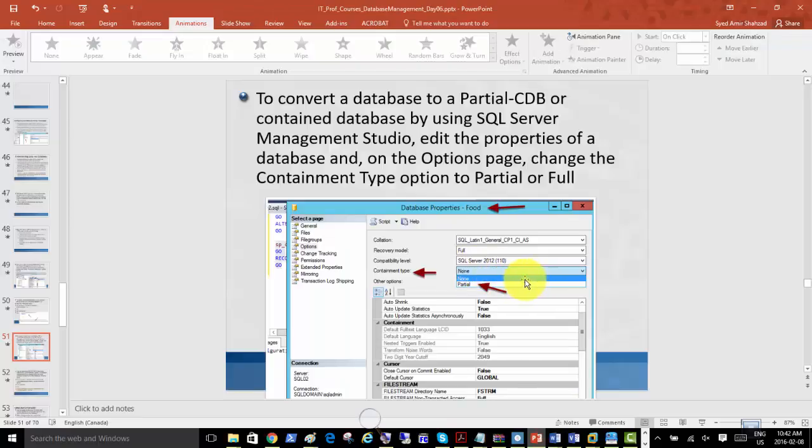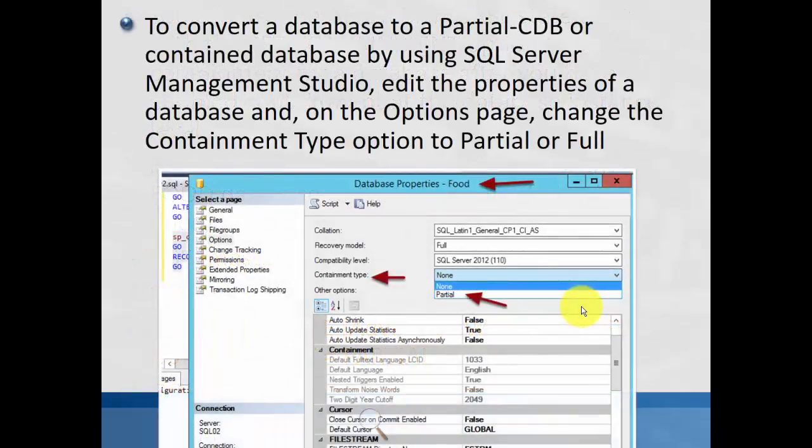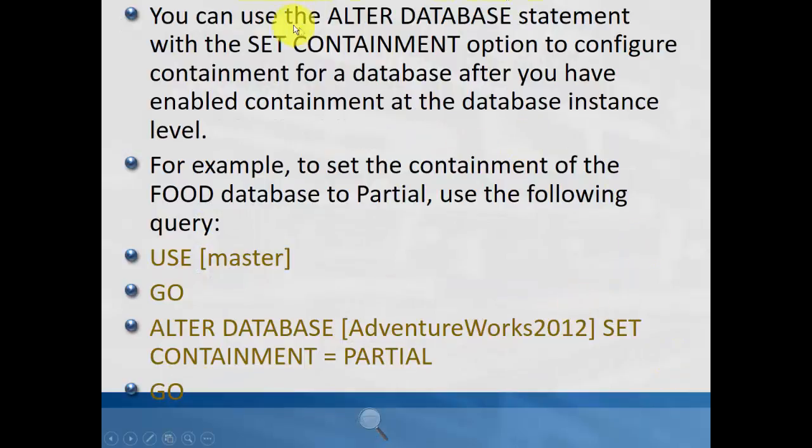Let's go ahead. We can change a database. So now we're going to be doing some more scripts, or commands, on that, and let's see if the partial contained database stops us or not. But let's just check about that. So what we have done so far, we check that any database could be converted to a partial contained database. You can use the alter database statement with the set containment option to configure containment for a database after you have enabled containment at the database instance level. Okay, this is something we just did right now, but we can just check the code.